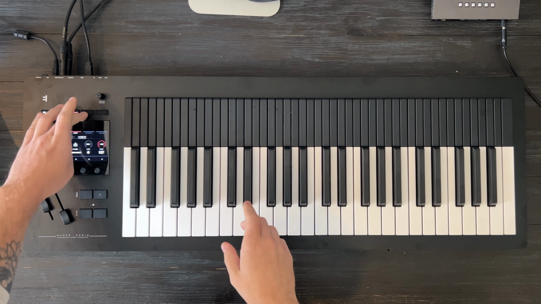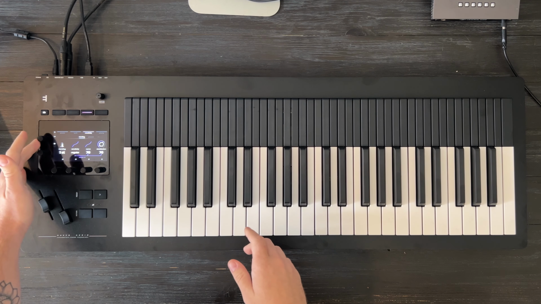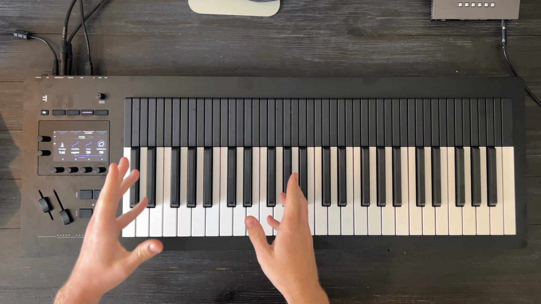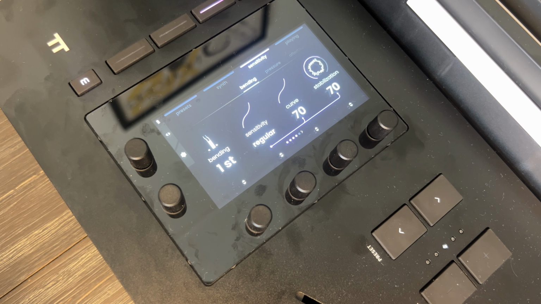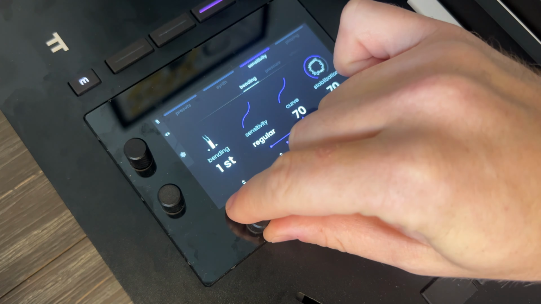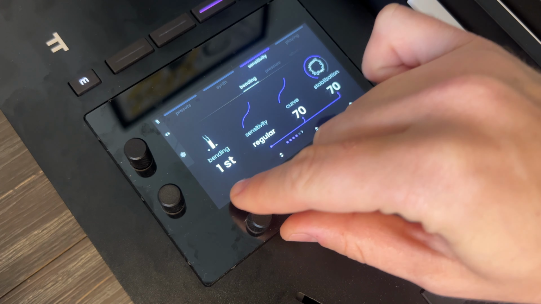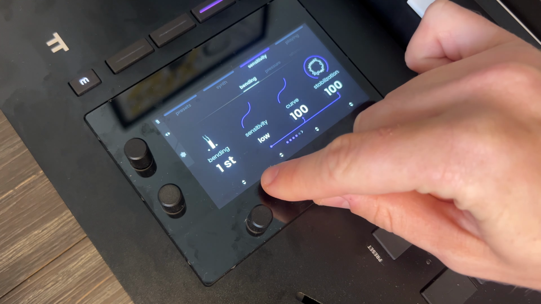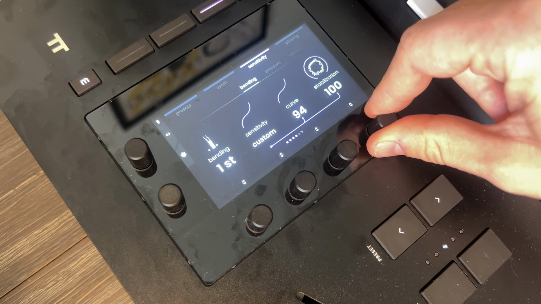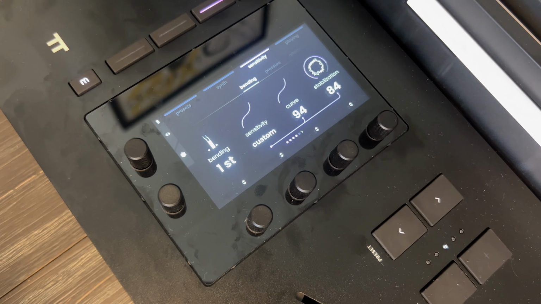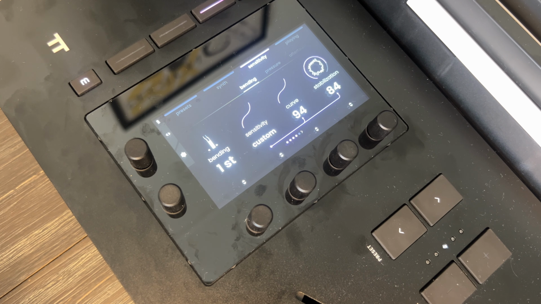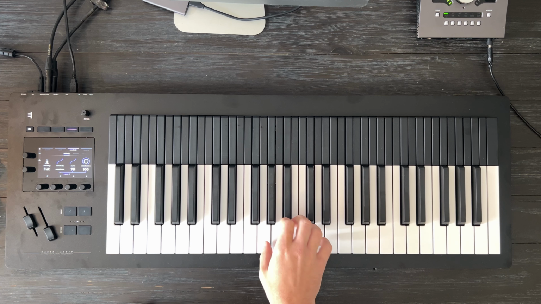From there, we get into the sensitivity menu, which allows you to change the response of the keyboard action. The first tab that you're going to see is the bending tab, and this is going to allow you to change the response of the lateral movement on each key, including the pitch bend range and the amount of stabilization. Let's see how those sound in action.